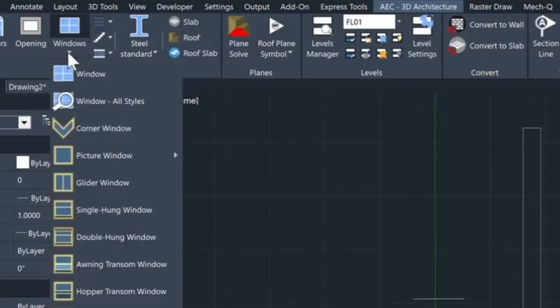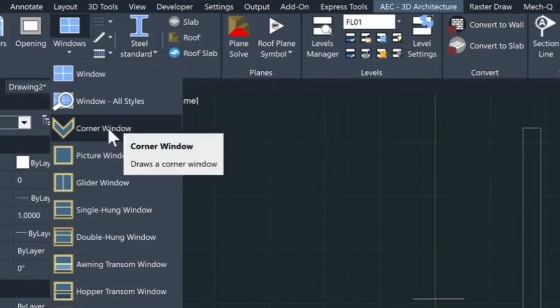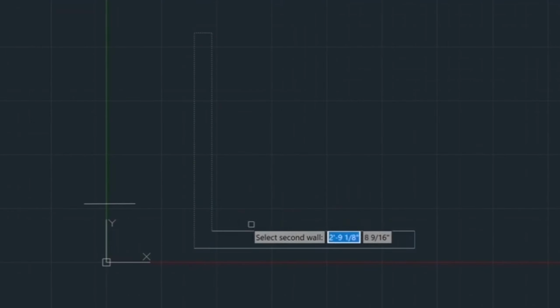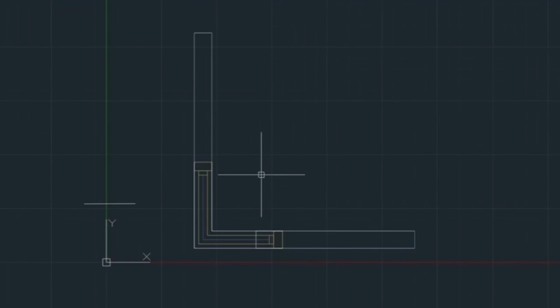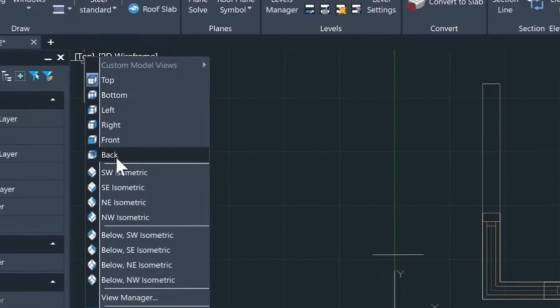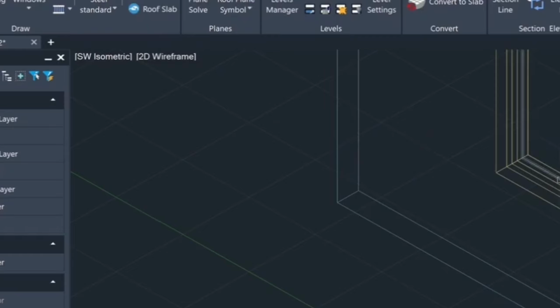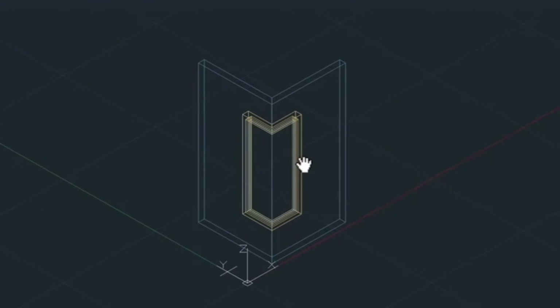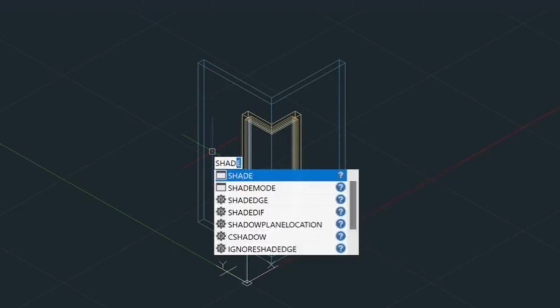One thing new that you'll find in 2026 is a way to corner windows. For example, here on the list, you can see the corner window, and we just select the first wall and then the second wall, and then it puts this window. We can select it and change the parameters of the window on our properties dialog. When you create these objects in plan view, and toggle into 3D view, you're going to see those objects appear automatically. So that's a nice thing about the AEC tool.